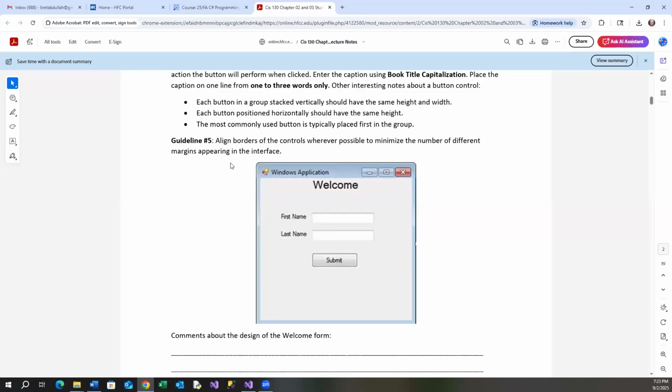Align borders of the controls whenever possible to minimize the number of different margins appearing in the interface. So we want to try to align these, okay? It makes your form a lot more readable and professional.